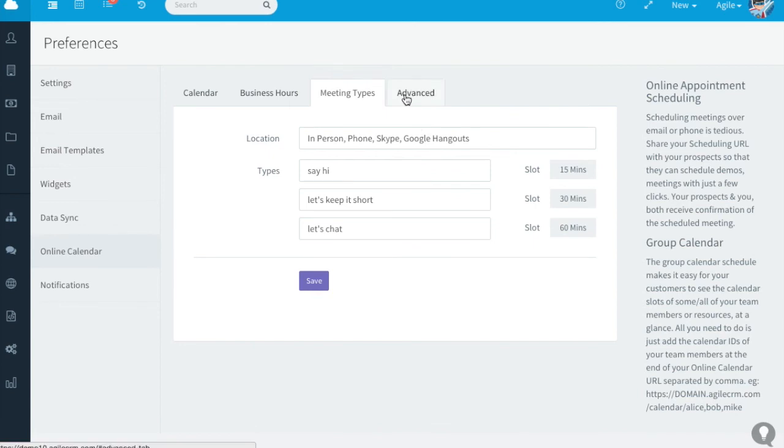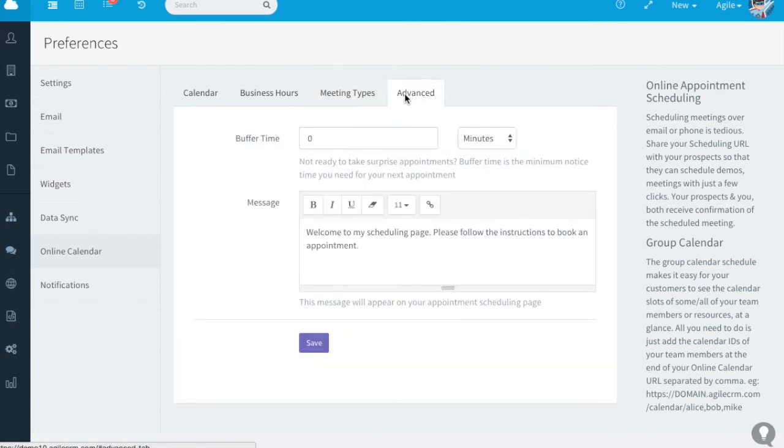The Advanced tab will let you add a buffer time to avoid surprise appointments. You can also modify the welcome message on your calendar.